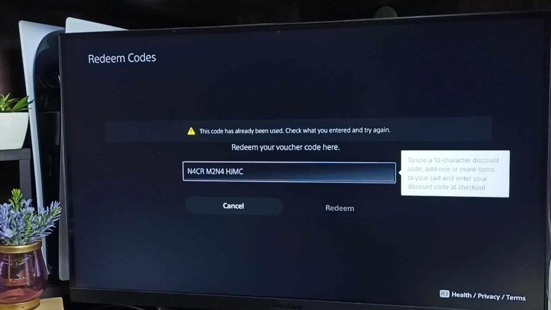See, it says this code has already been used. Okay, this I already used, so I cannot redeem it again. So if you have a new code, you can redeem like this. Just enter it here. Okay, so I hope you have enjoyed this video.